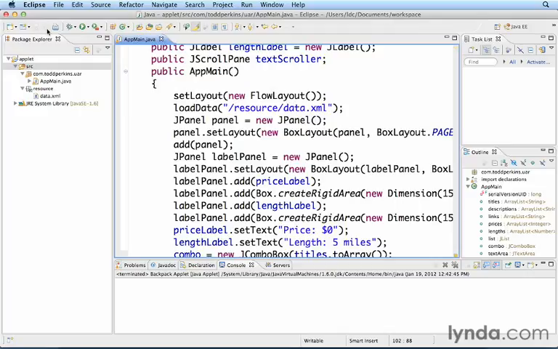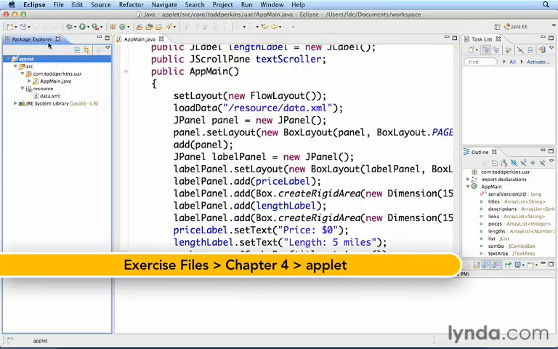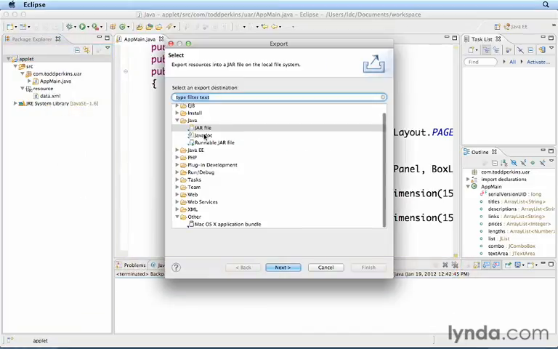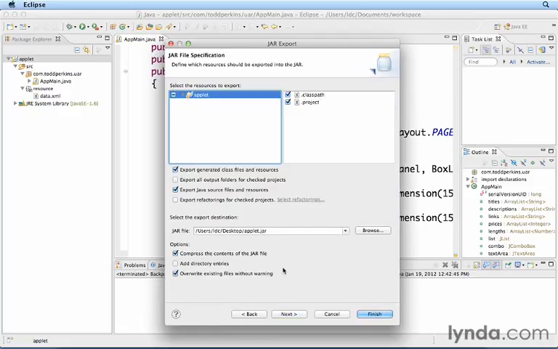Now let's publish our applet and test it in a web browser. So I have my app open here and I'm just going to go to File, Export, and then choose under Java, jar file. I'll click Next. And here I'm choosing the resources to export. I'm just going to have applet selected.